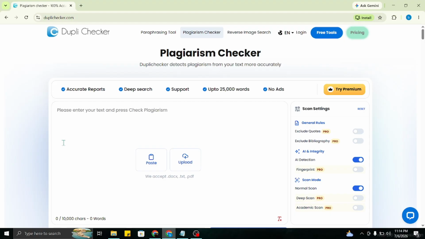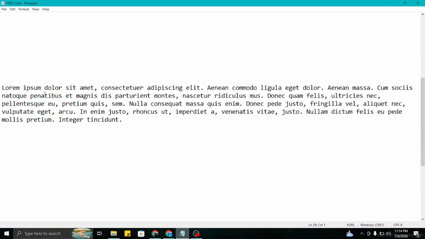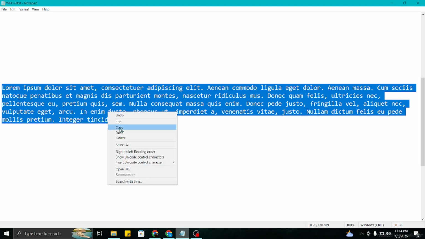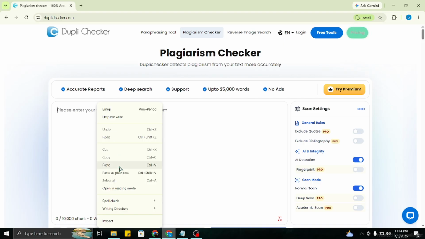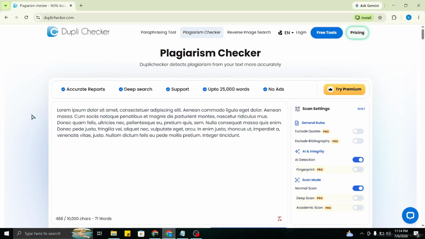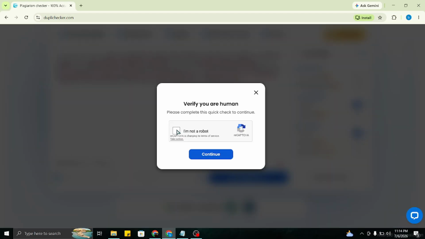So that's why I have taken some text. We will check this text for plagiarism. Copy this text and paste it here. Now we will check the plagiarism. So click on plagiarism. Click on I'm not a robot, and click on continue.